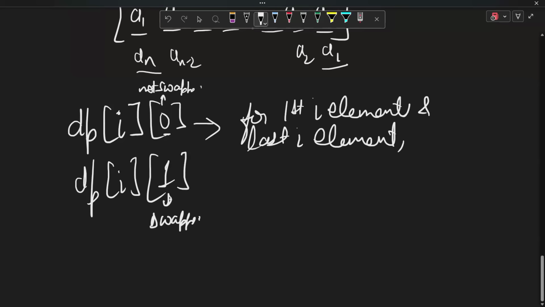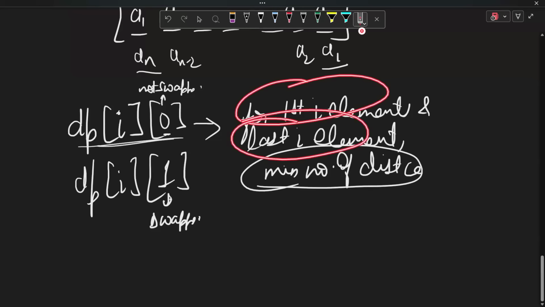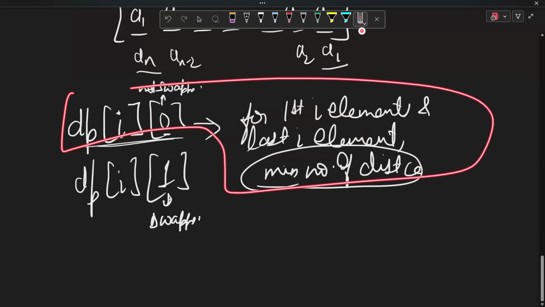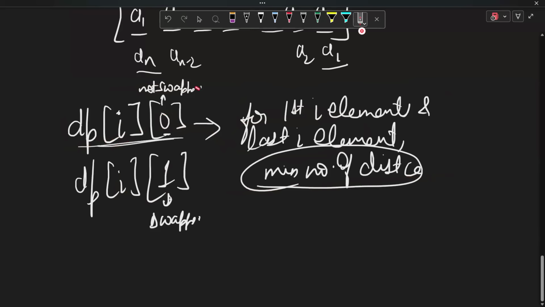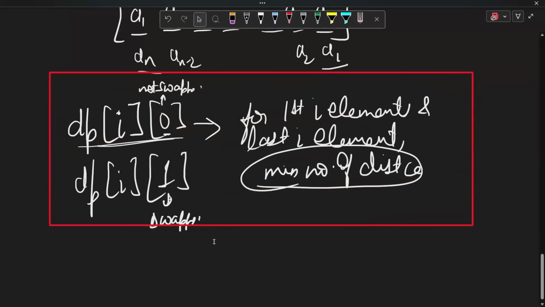what is my answer? Basically, the minimum number of disturbance is what my DP state is storing. The minimum number of disturbance for the first i elements plus the last i elements, that's what my DP state represents. DP i0 is when the ith element is not swapped. DP i1 is when the ith element is swapped. So I hope you understood what my DP state is. Now, I think we can easily write the transition here.